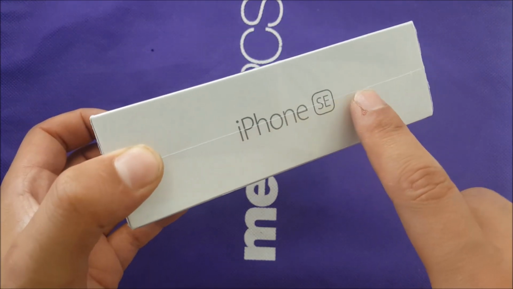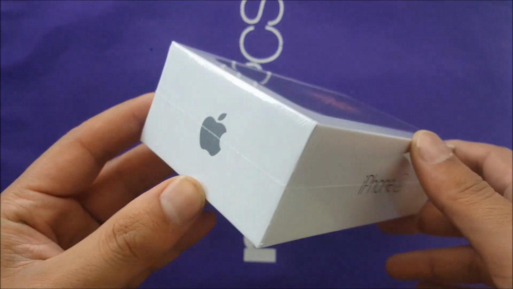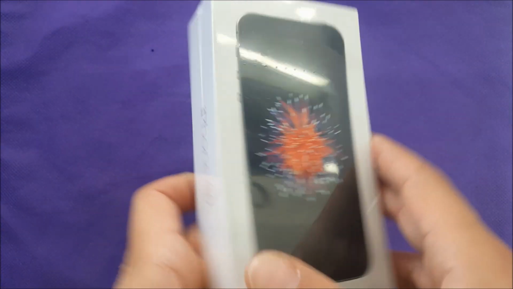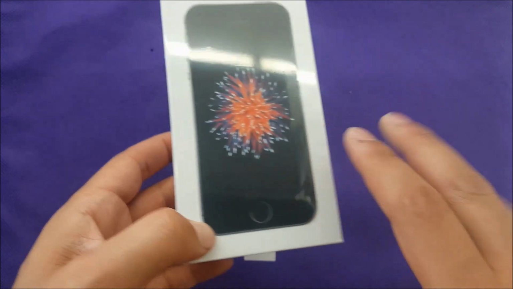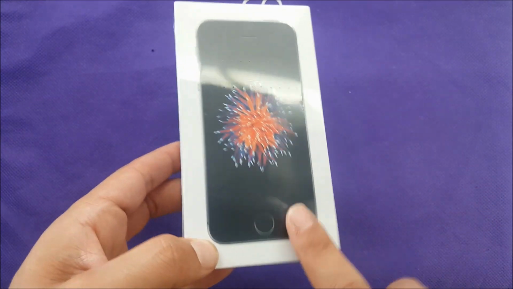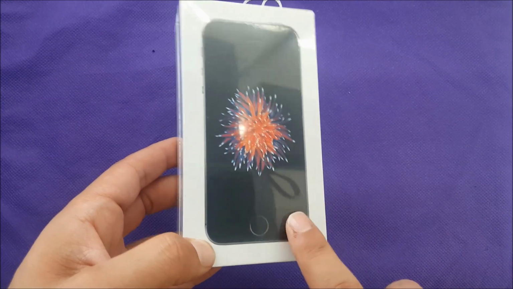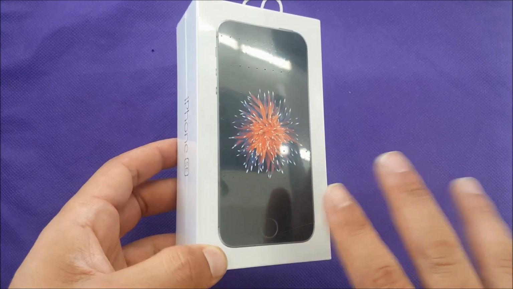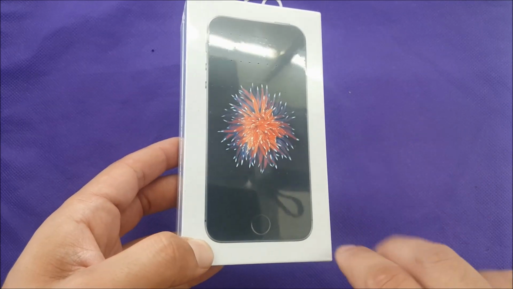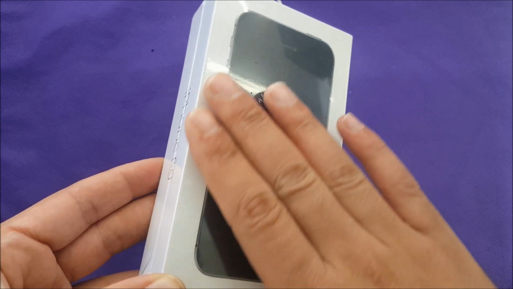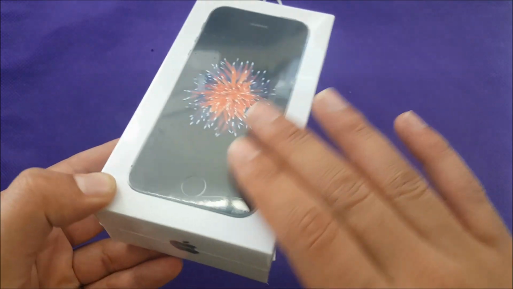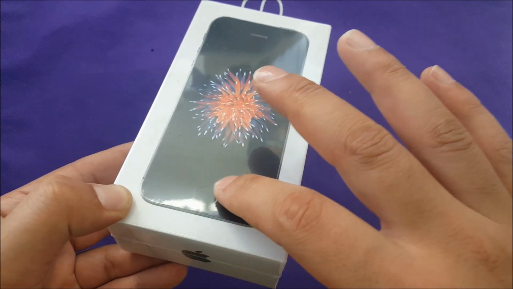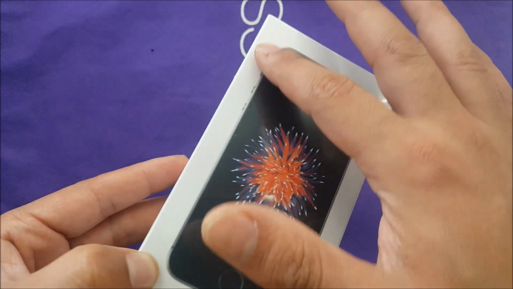So I do have the Apple iPhone SE, and this is actually the box. What makes Apple more differentiated than the other companies? The way that they present the boxing. So the unboxing experience with Apple is really great. First of all, when you touch the back like that, you're going to feel the phone pop up a little bit, so you can feel it with details over here.